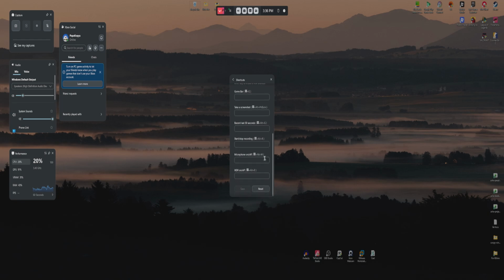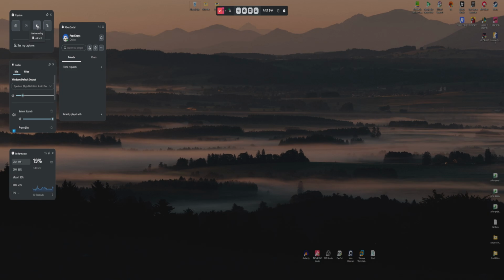Okay. As you can see here, start and stop recording would be Windows plus Alt plus R. To start it, again, Windows plus Alt plus R, and to stop it, the same keys. All right, and that's basically it. You can now close this one, press the toggles or record it manually right here, and you should be good to go.